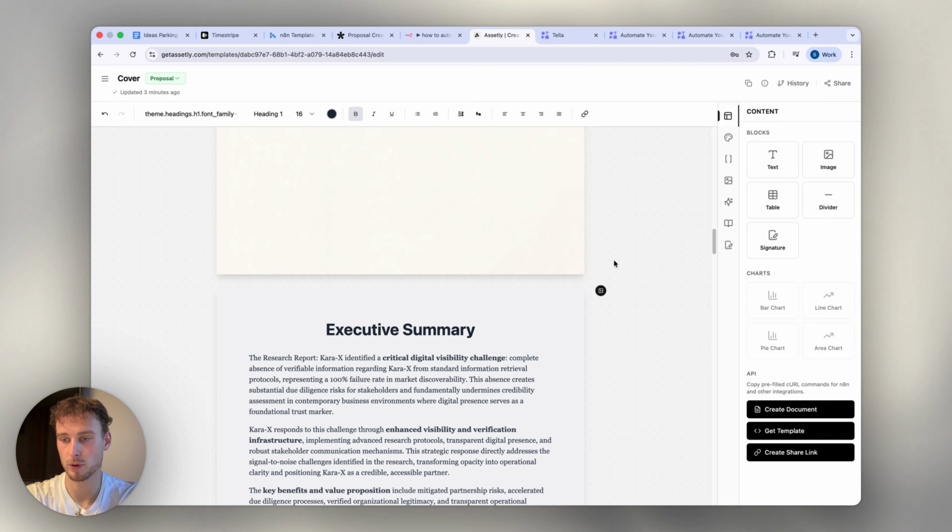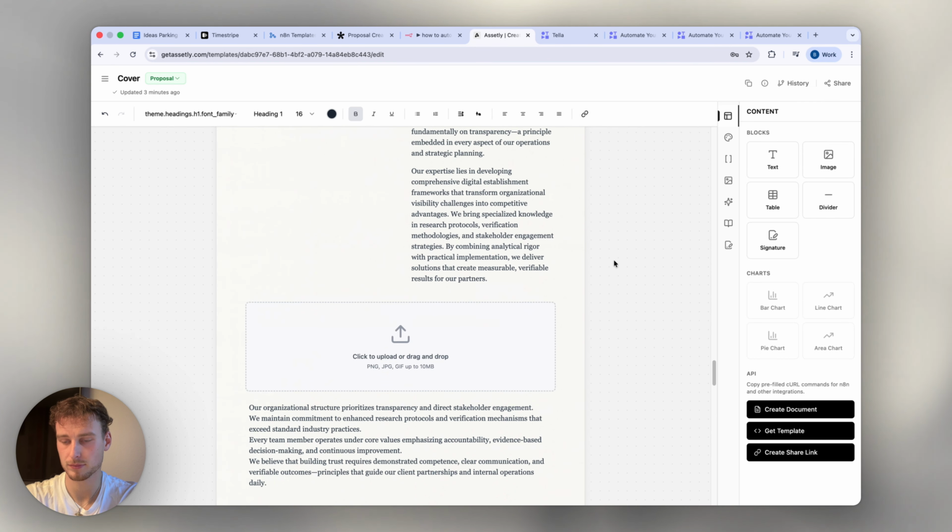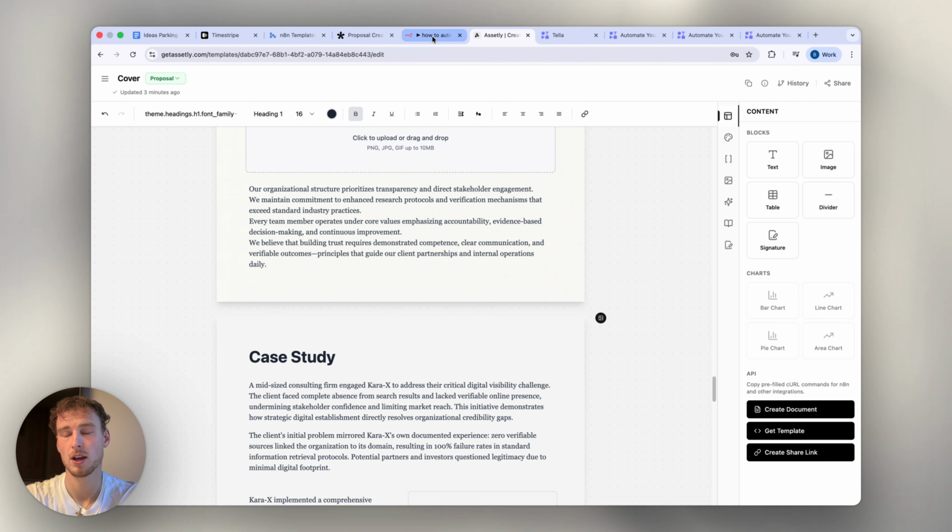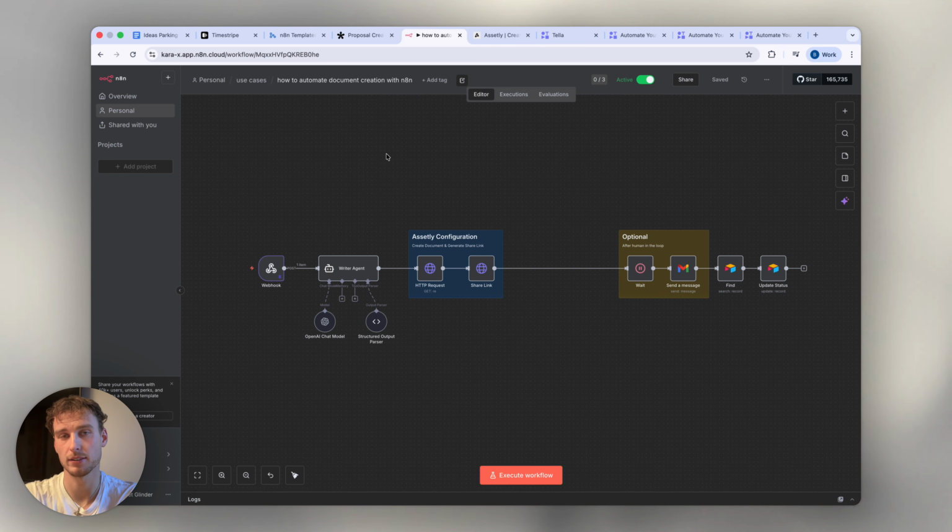So you can see we have all the necessary pages for a proposal. And then we can automate the entire process of filling the variables in from our proposal form into this document using n8n. I'll walk you through the entire process of creating the document, automating the process, and then sending the proposal to your client.